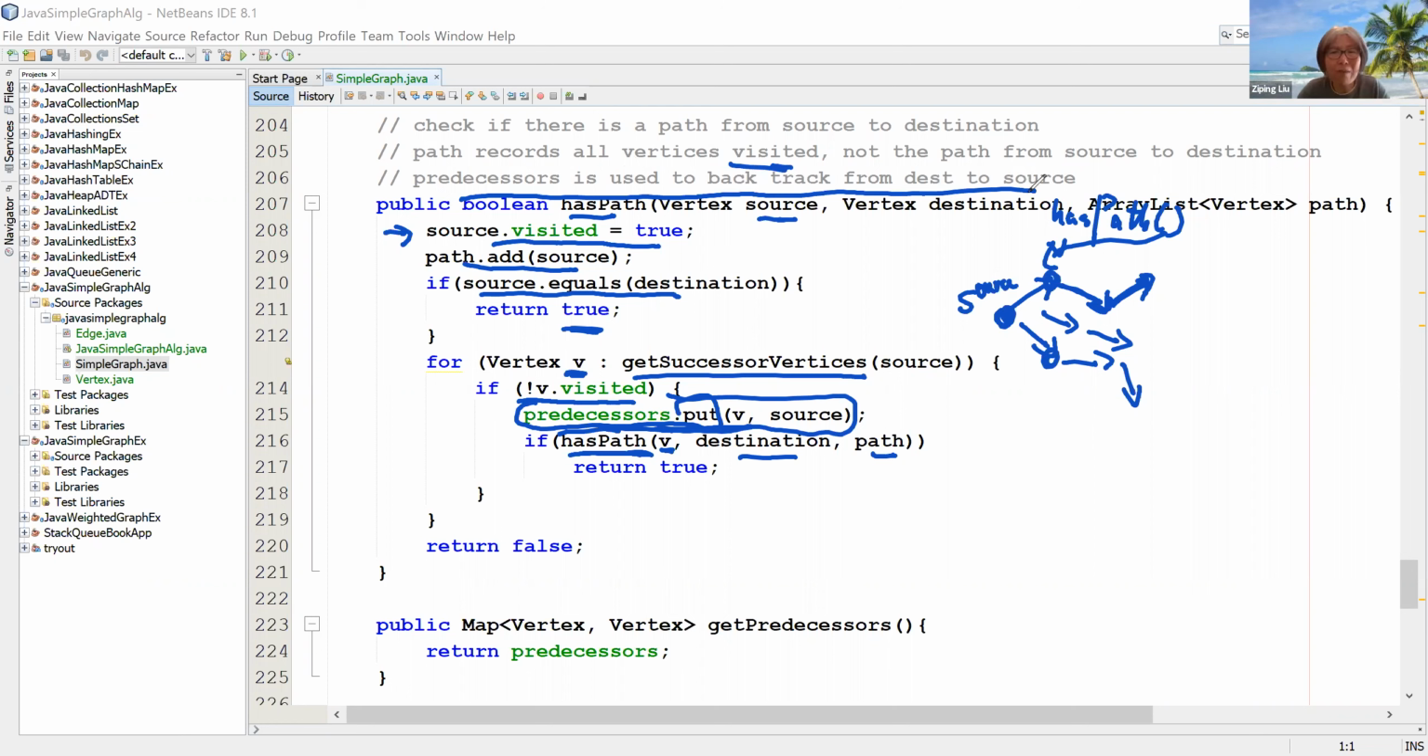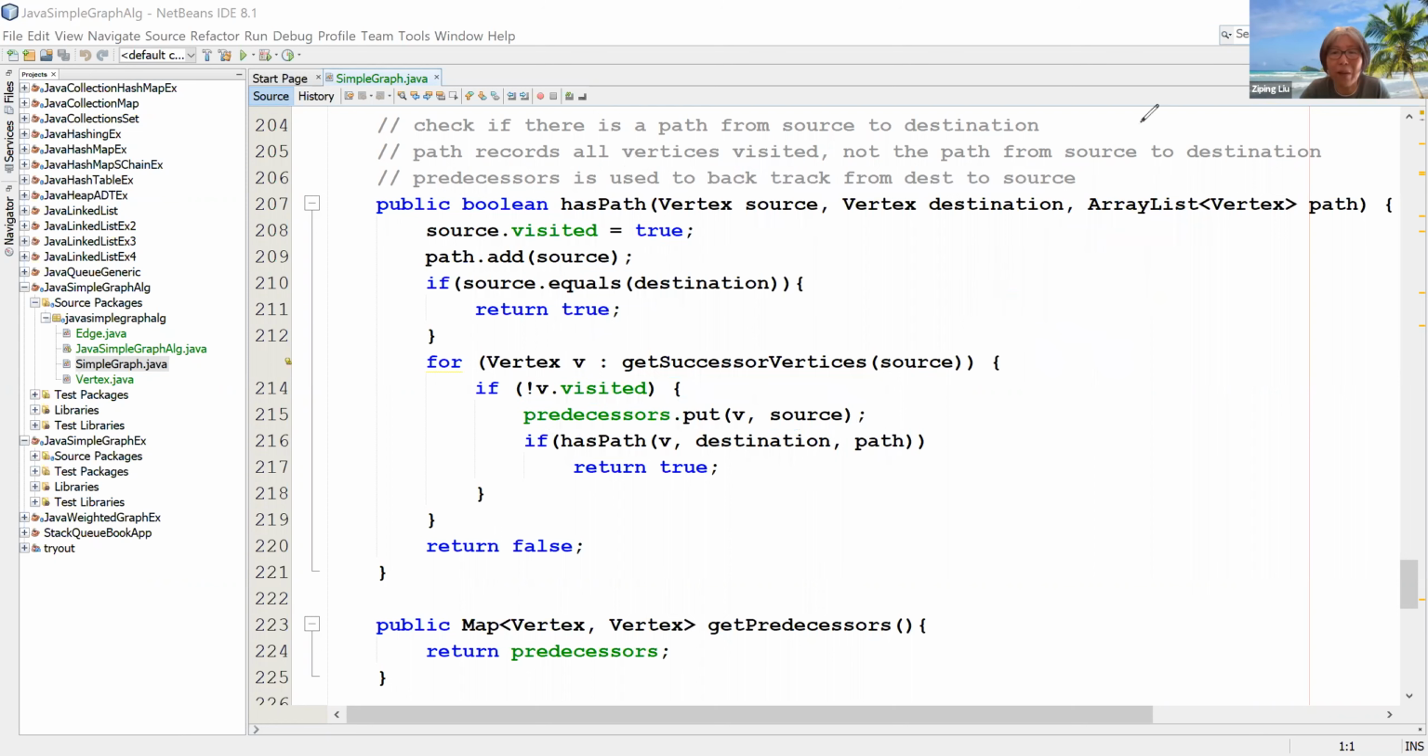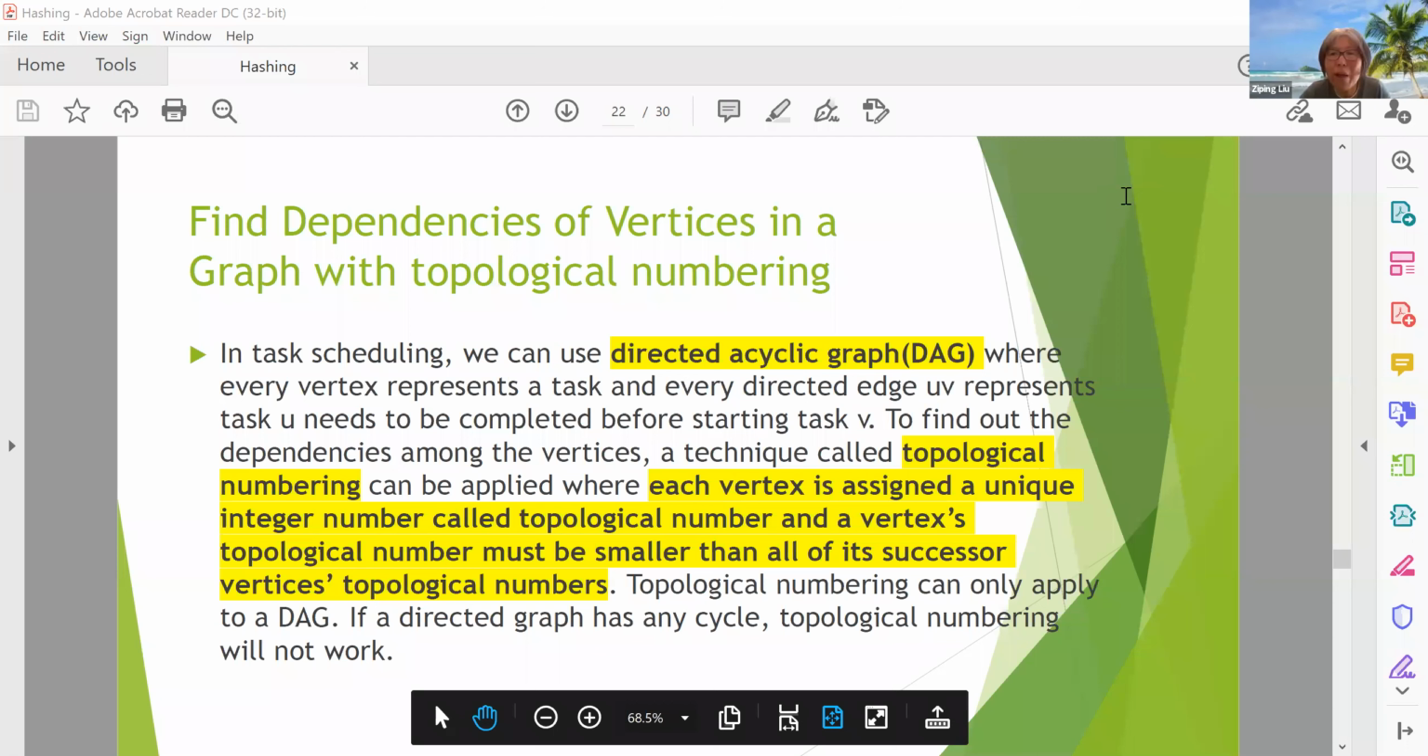You can see hasPath is not that complicated. In this program, I also have getPredecessor, which returns the map, so it gives you all of the predecessors. What we need to go over next is another concept in graphs.